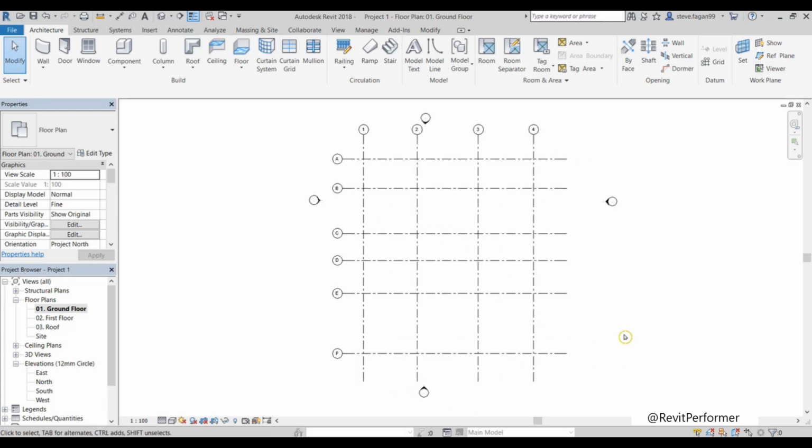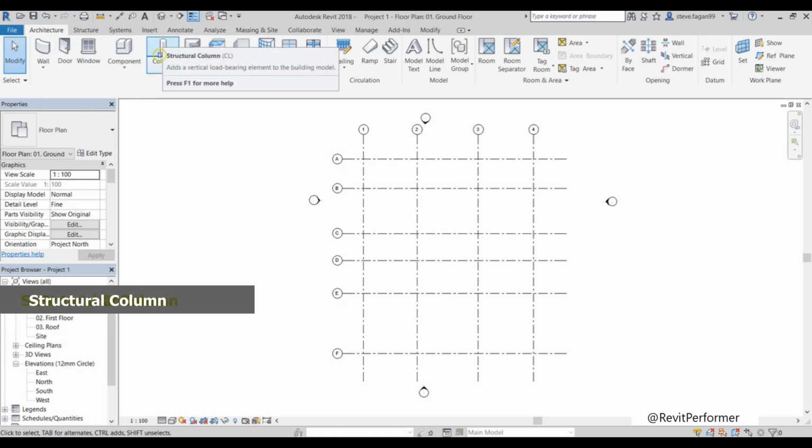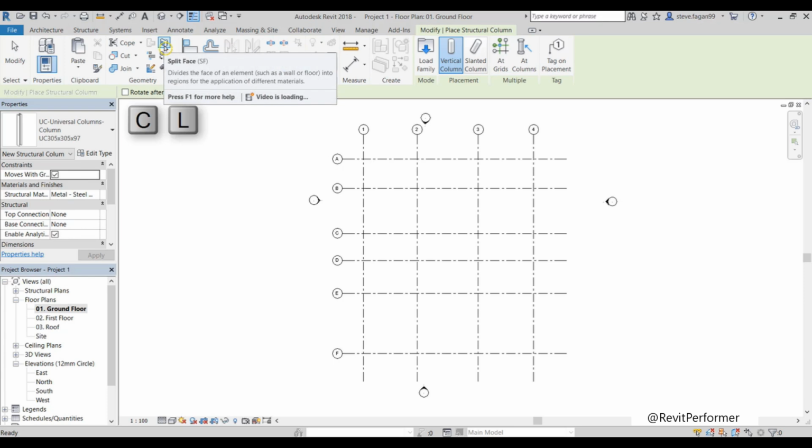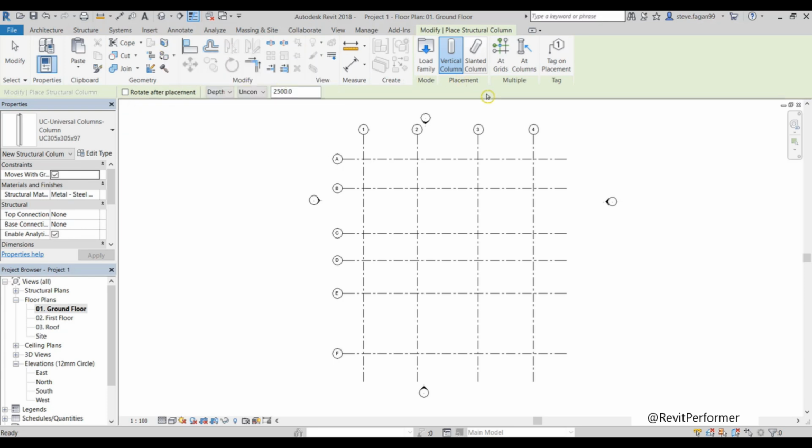Now that we have our grid, we're now going to apply some structural columns to the grid. So to do that, we're in the Architecture tab. We're in here in the Build panel. And there is our column. So if I click and select my column, you'll see that the Contextual tab appears. My various different methods of placing them. Again, I have my options bar for further adjustments.